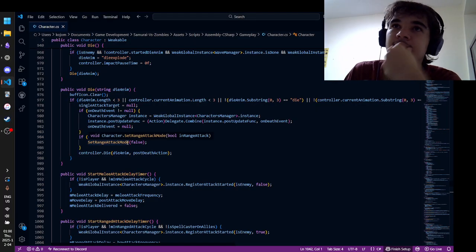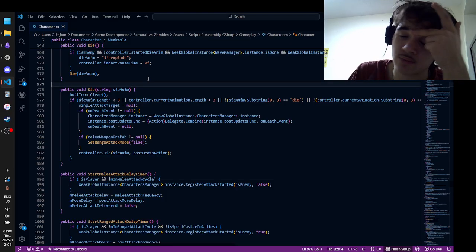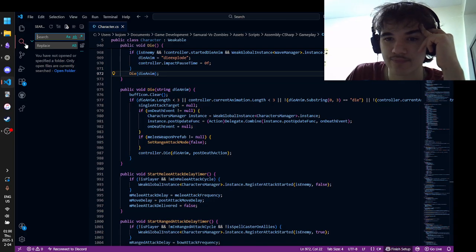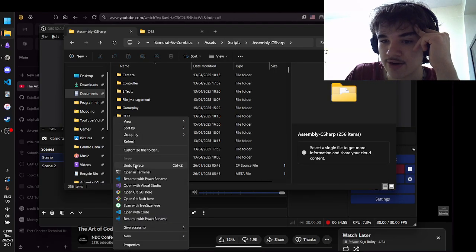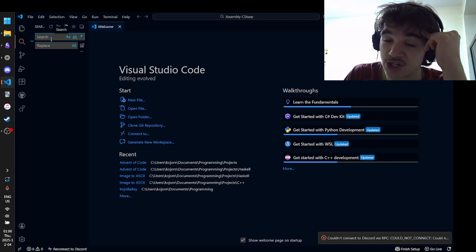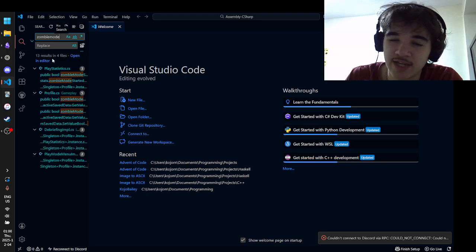Final tips: use VS Code because it's probably the best, well, one of the best out there. It's free, so just use it. And if you use VS Code, you can right click on a folder, open it with code, and then you see the search icon on the left. Let's say I want to just look for zombie mode. This will search every single file very quickly and give you all of them.